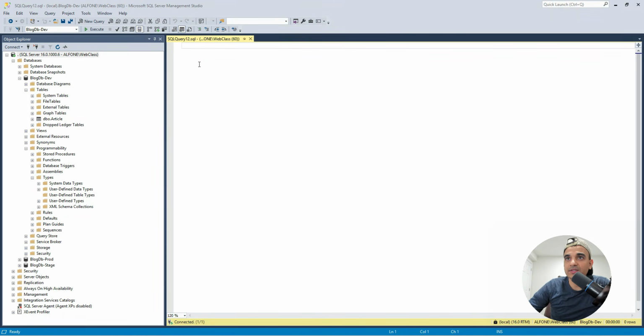Here I have SQL Server open, and I have a local database, blogdb dev. It has one article table. This table is going to be consumed by the stored procedure that we are going to use. Before creating that stored procedure, we need to create a table type. This table type is going to be used for the variable that is going to hold the list of values that we are going to pass to the stored procedure.